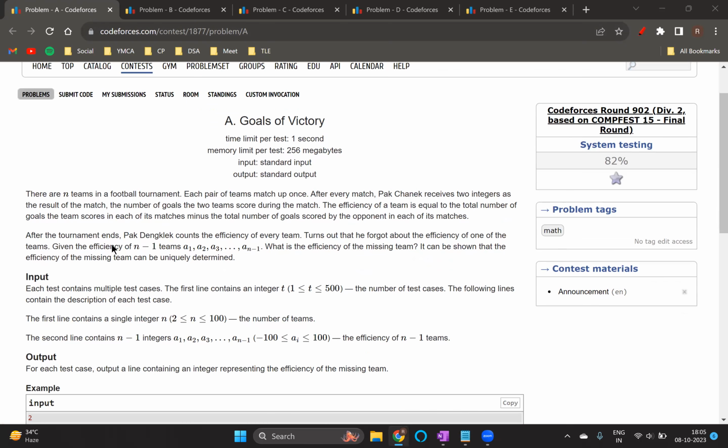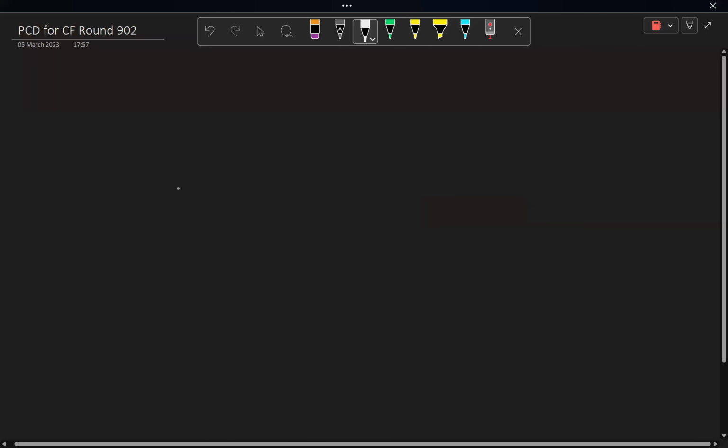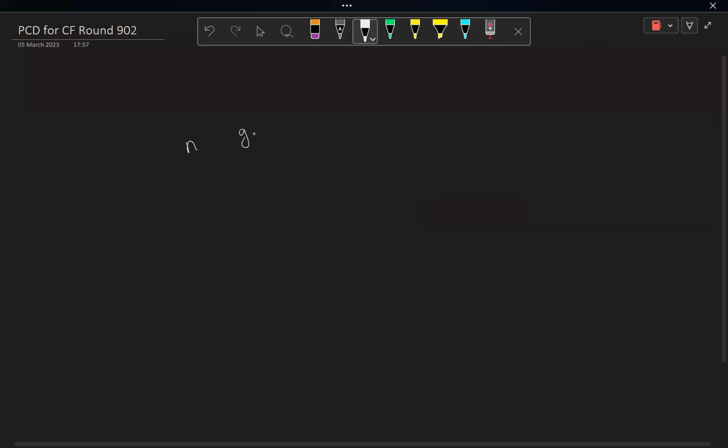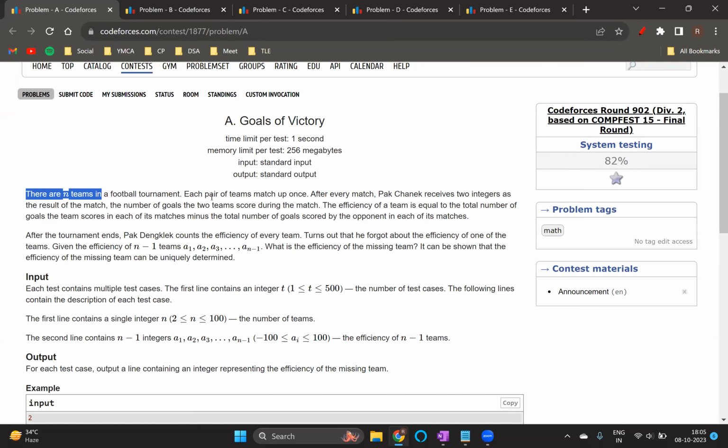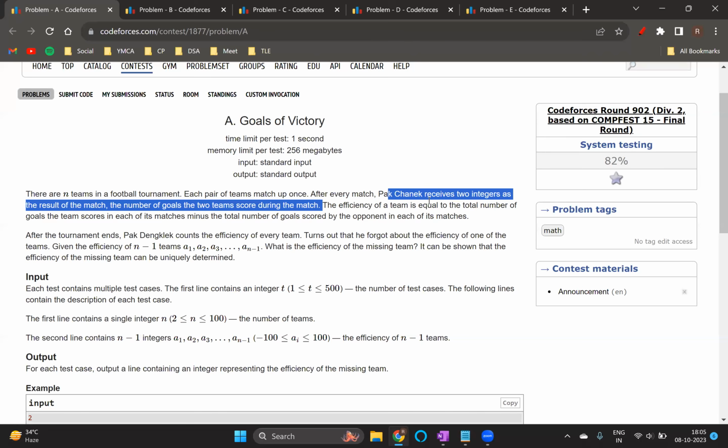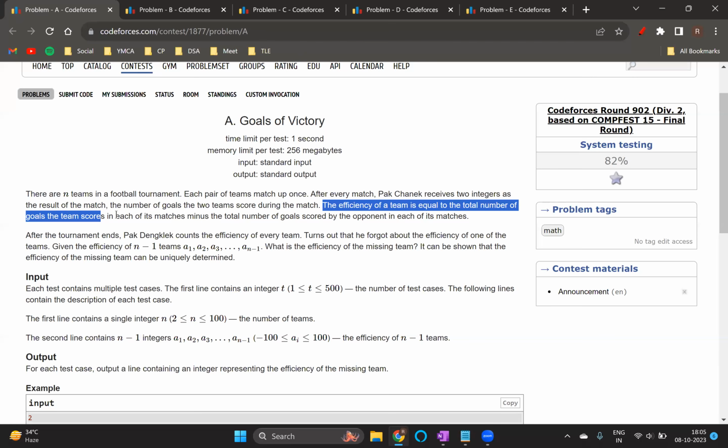In the first problem, you can read the problem statement by pausing the video and then reading it. In a nutshell, the problem says that there were n games, or basically, maybe let me just read it out. There are n teams, and each pair of teams match up once. After all the games, the efficiency of a team is equal to the total number of goals that team scored minus the total number of goals the other teams scored.